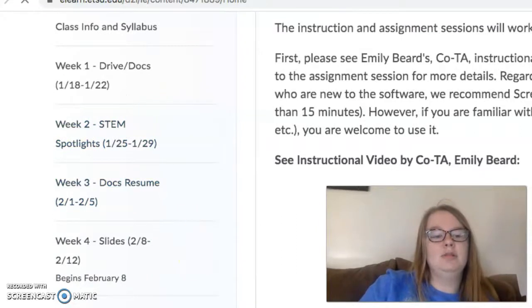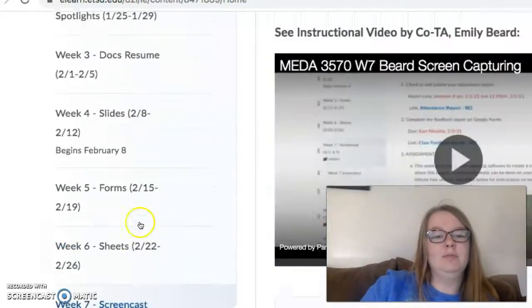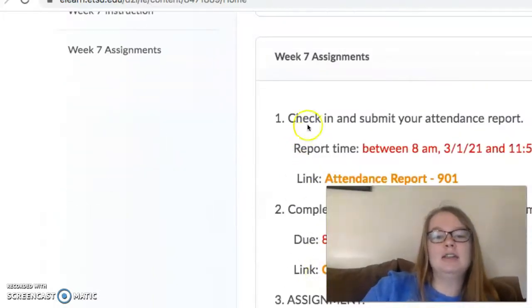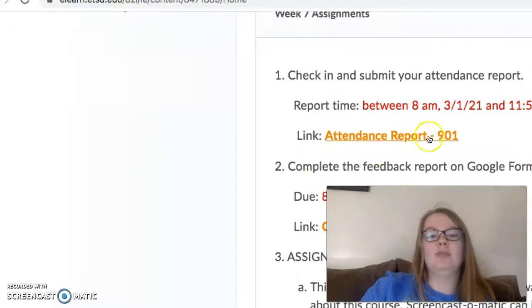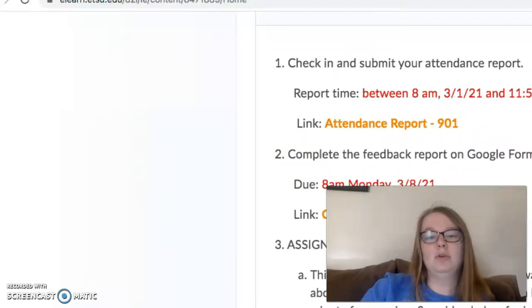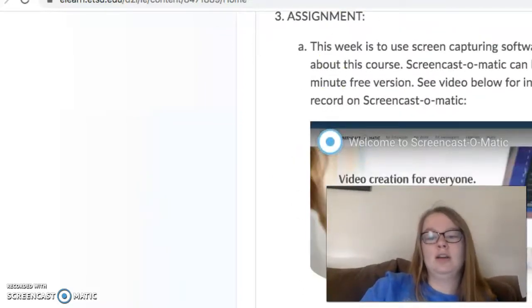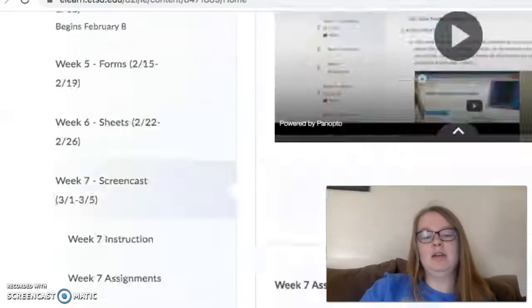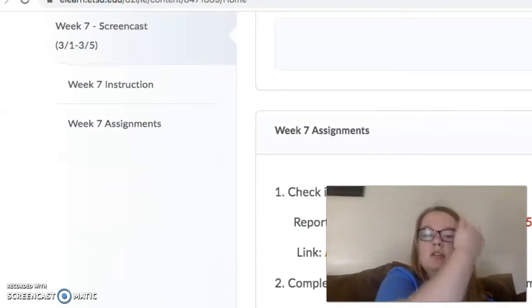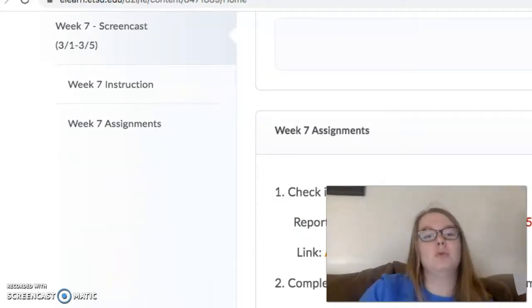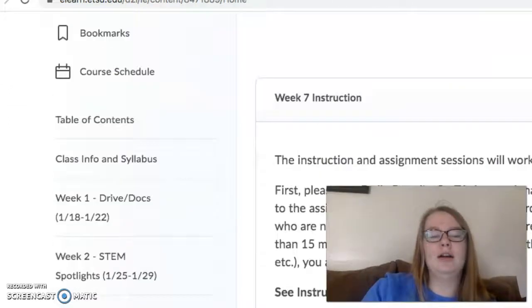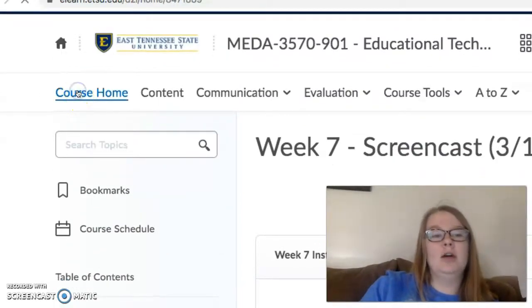It is separated through each week. So for example, for week 1, Dr. Ty has you check in and submit your attendance report, complete the feedback on Google Forms, and then do our assignment. Every week our assignments change, but each week you're still going to have to submit your attendance and fill out a Google form. The attendance reports are real time, which is really helpful.